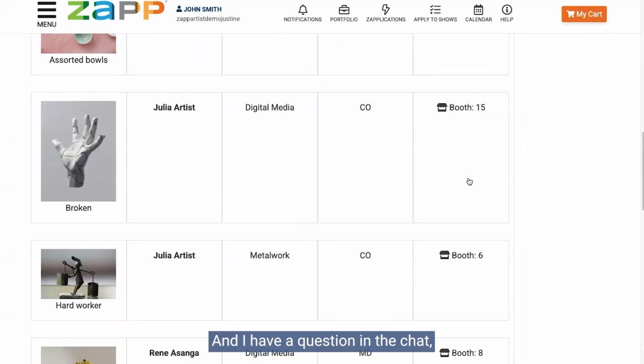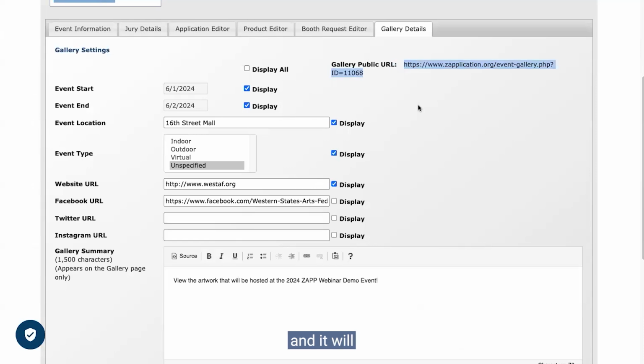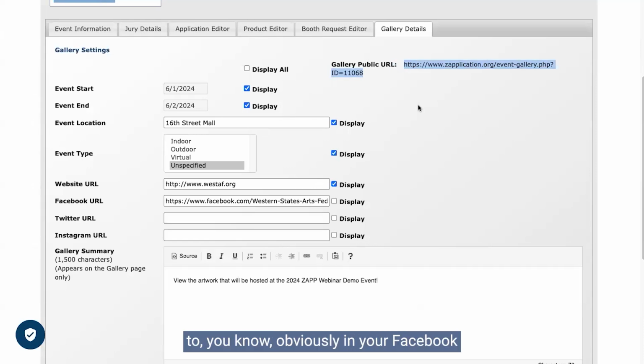And I have a question in the chat. Can you use the gallery app on Facebook or Instagram? You can share the gallery URL. So when you are in your gallery settings, you can copy that URL and it will send a link in your Facebook or Instagram post. Right now, it's not something that the gallery can be embedded in Facebook or Instagram. So we don't really have a specific app or something like that.